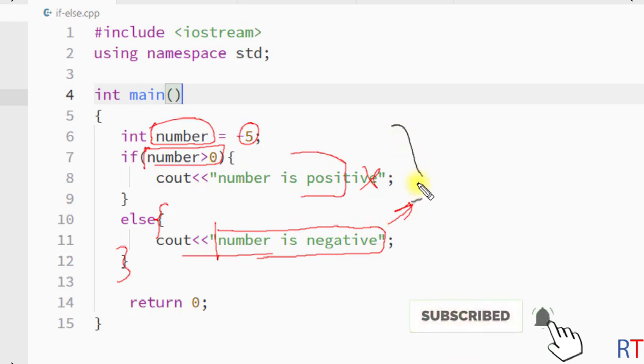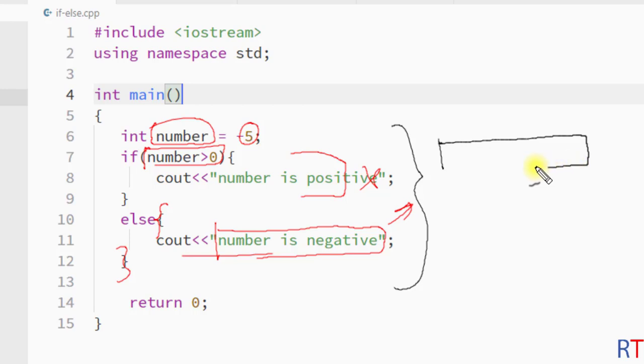So this is the way we can use the if-else statement, and we can decide which block of code to be executed in the program. So hope you understand the concept.